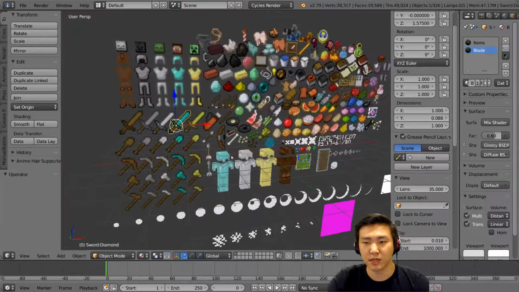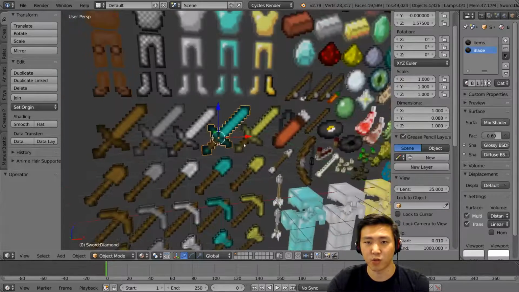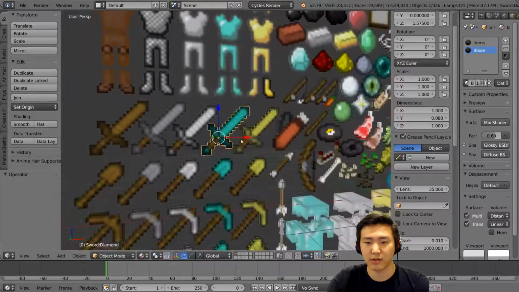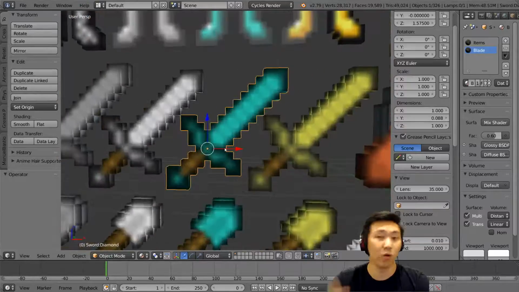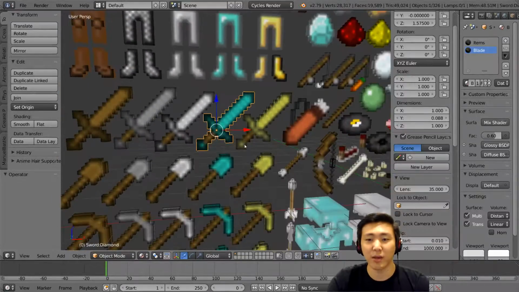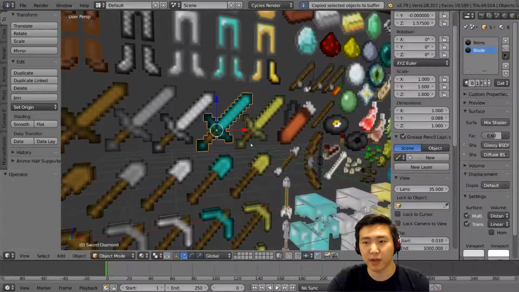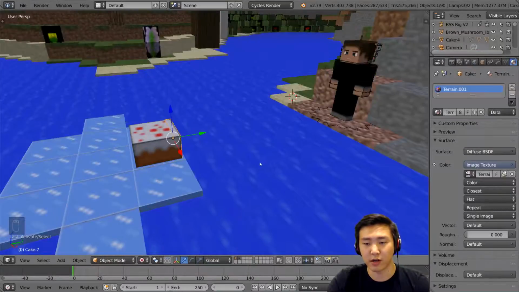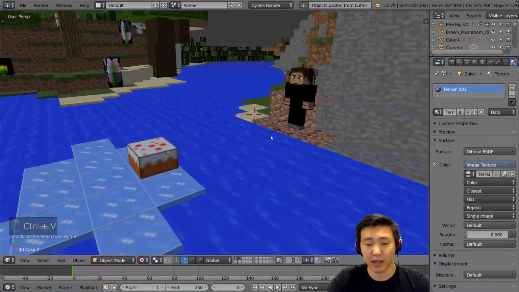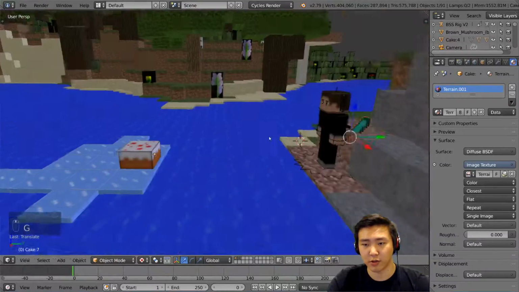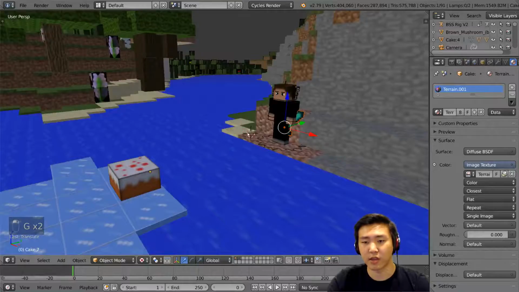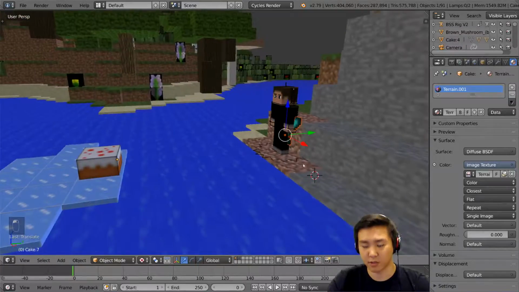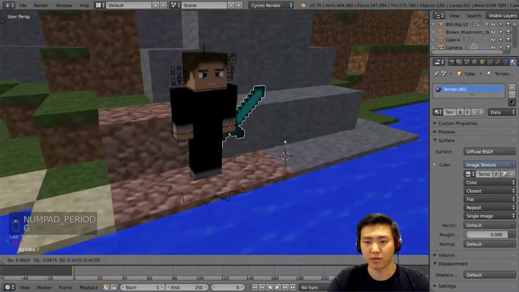So let's go back to this version of the file, the items rig file. And I'm going to go ahead and select our diamond sword here, because what other sword would I be using, right? So I'm going to hit Control-C, and then go to our original file here, hit Control-V, and again use Shift-S and then T to bring our item to our cursor here. And again, that cursor is only there because I put it there by left-clicking, so just make sure you have that in the proper spot.